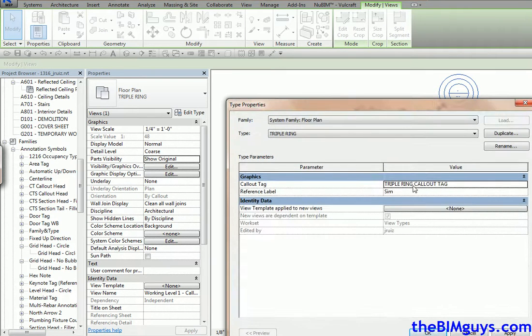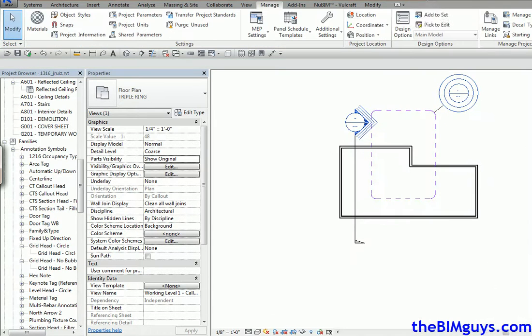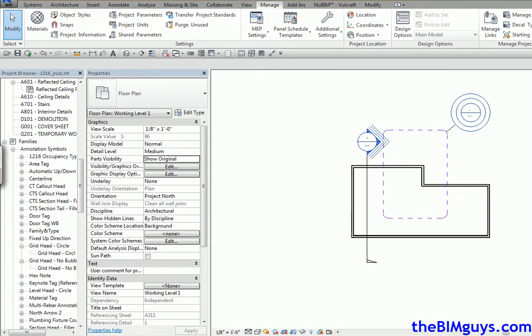So the triple ring callout tag is being used for my triple ring view. And there it is. So we've got them here. Like, dude, that's pretty cool. Now, how do we get these two other projects? Now, it's actually not complicated. So let's give it a shot.